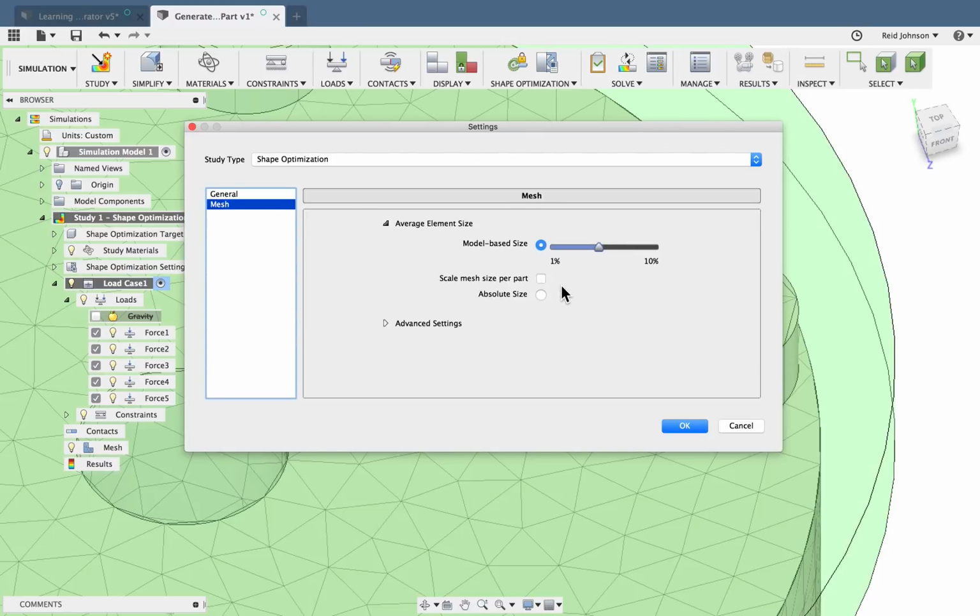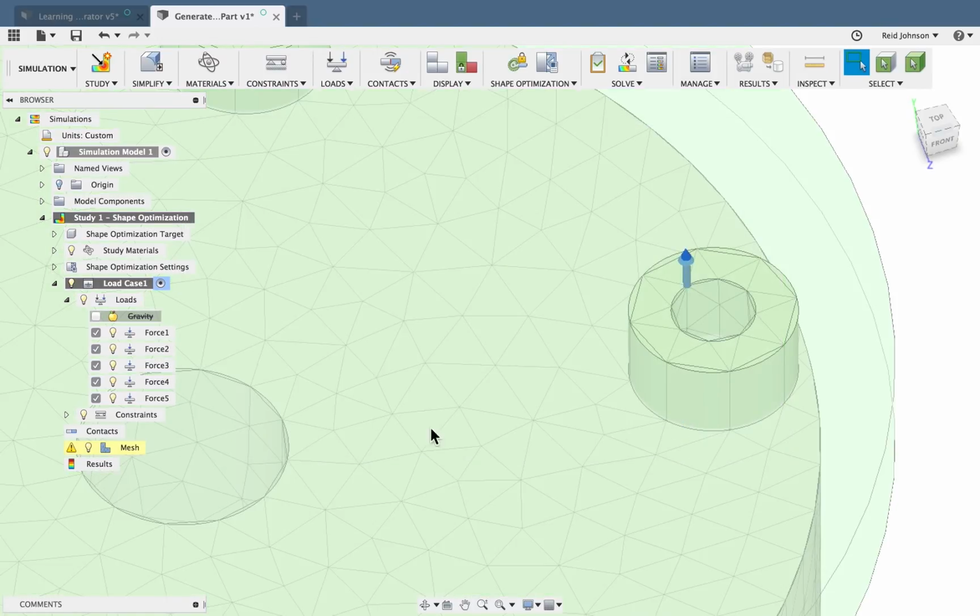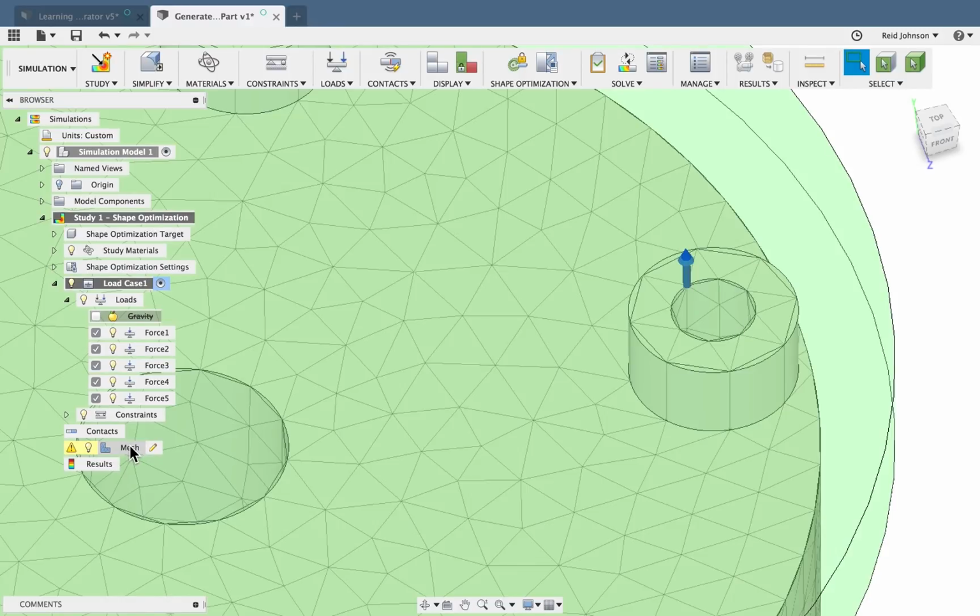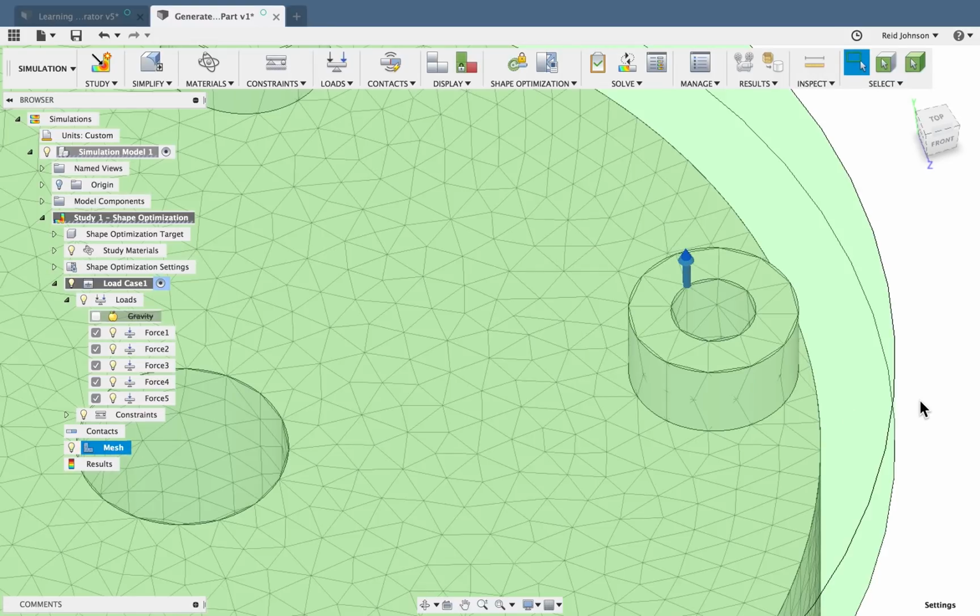find my mesh settings, and make the mesh just a bit smaller. You know, 2 clicks to the left. I don't want to go down under 3% usually because it's going to create quite a small mesh and increase my solve time. I'll go ahead and say OK here. I notice that my mesh now has a warning because it's out of date. I need to right click and generate mesh. Now my mesh is smaller and I'll get a better curve.